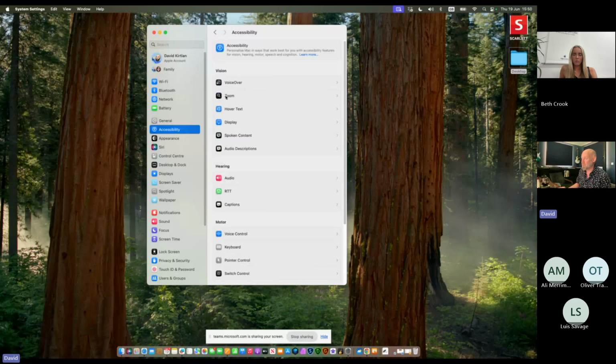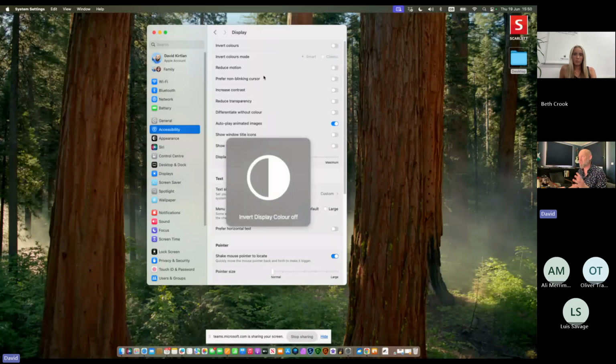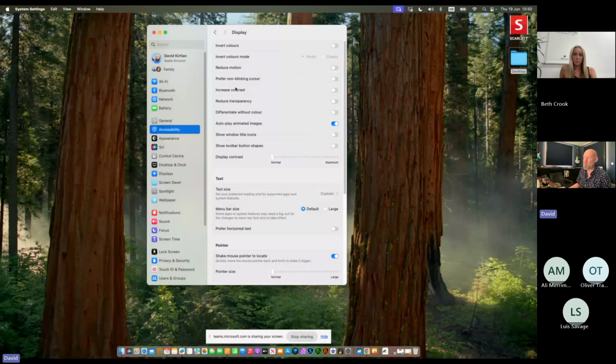But under accessibility, we've got our option here. So we've gone to display, and we've got lots of options here. I've got the options to invert the colors. I've got smart, classic colors. Smart means it won't change things like the photographs and videos and so on. I've got options to reduce motion blur.